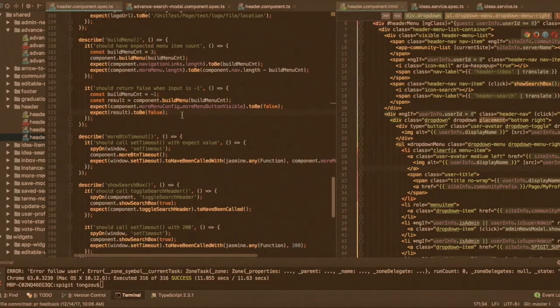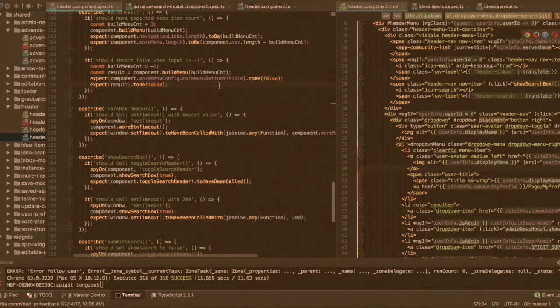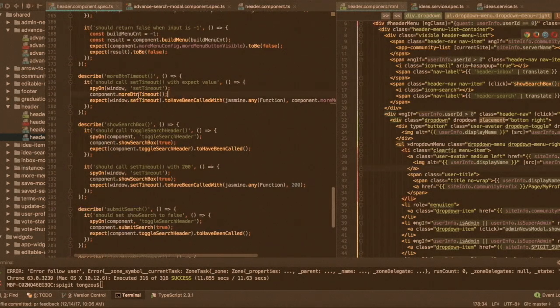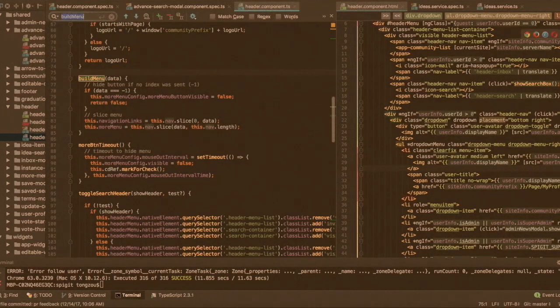So, toBe false, you have to use with a simple type like a Boolean. And okay, this is an interesting one. More button timeout. Let's look at this.